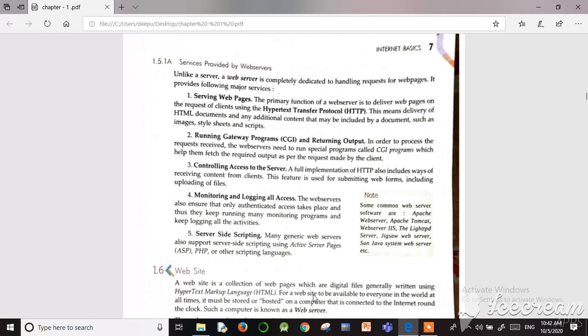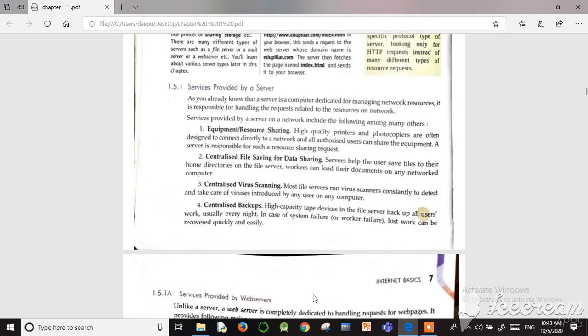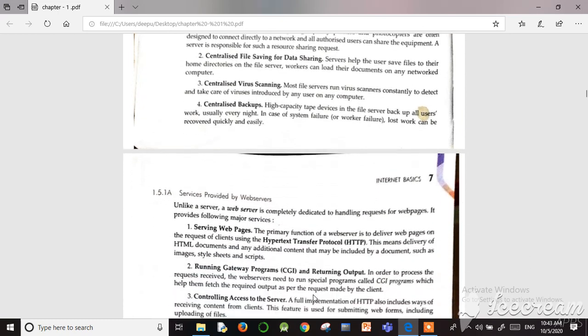Here in the notes on the right side, there are some common web server software. The first one is Apache web server, then Apache Tomcat, and IIS. These are examples of web server software. The commonly used ones are Apache web server, Apache Tomcat and IIS. These are the main services provided by the web server. So today we discussed the services provided by a normal server and the services provided by a web server.